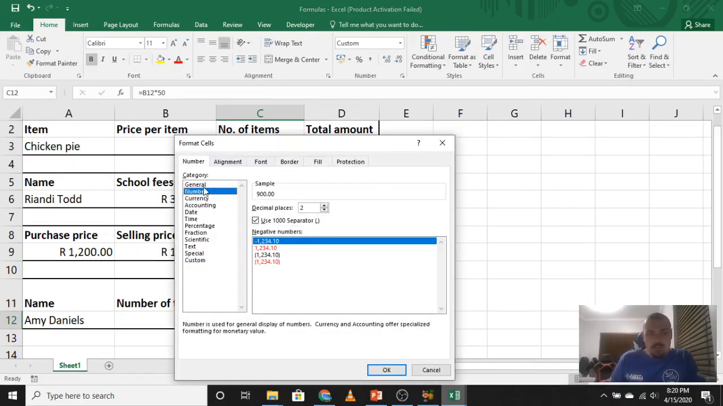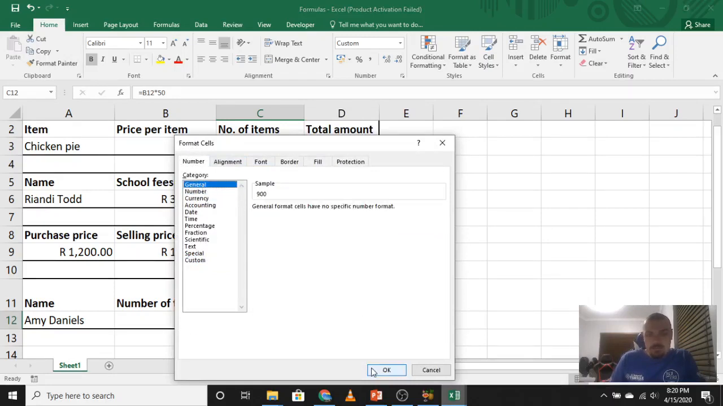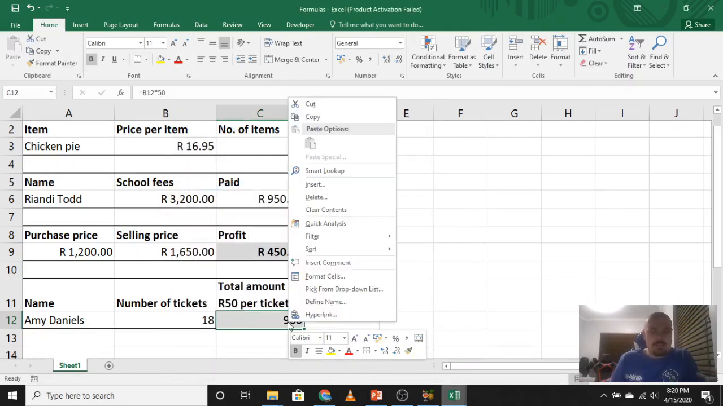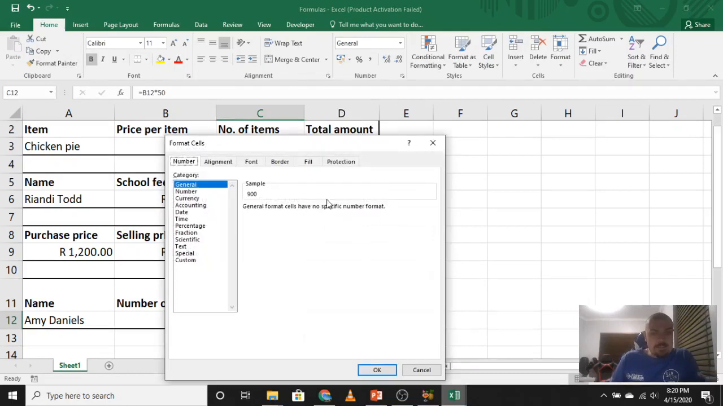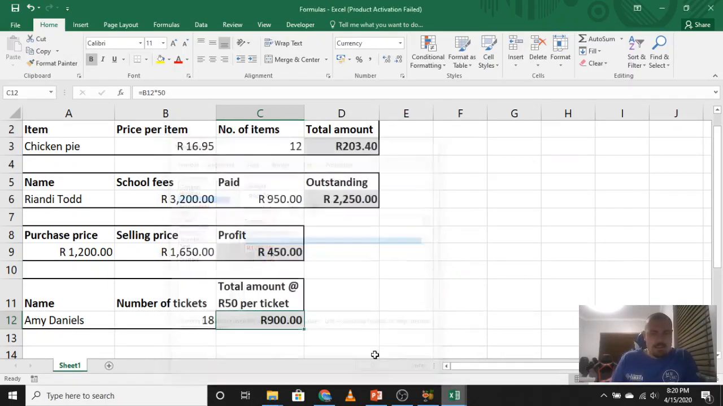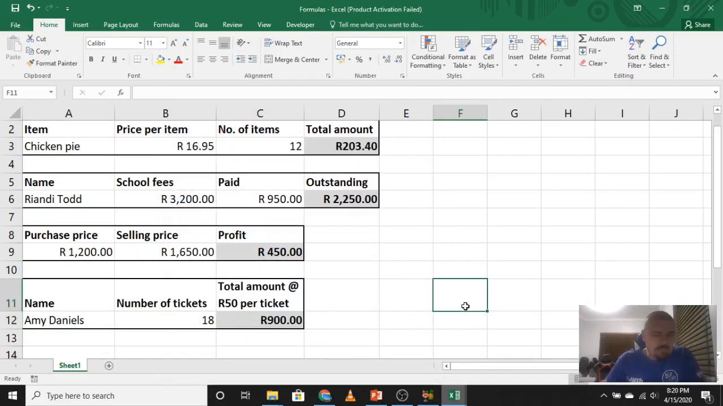At the moment it's just on a general number. If you had gotten just 900, to change it into currency, I right click, format cells, go to currency, leave it on 2 decimals, it's okay. And there's my 900 Rand. Okay, very, very basic little add, subtract, and multiply. Okay, we can use the divide as well.